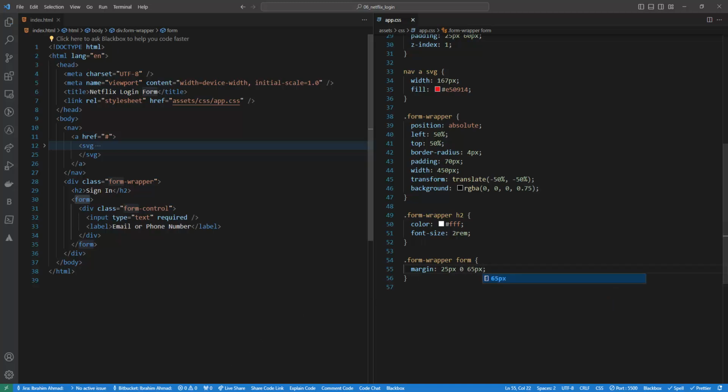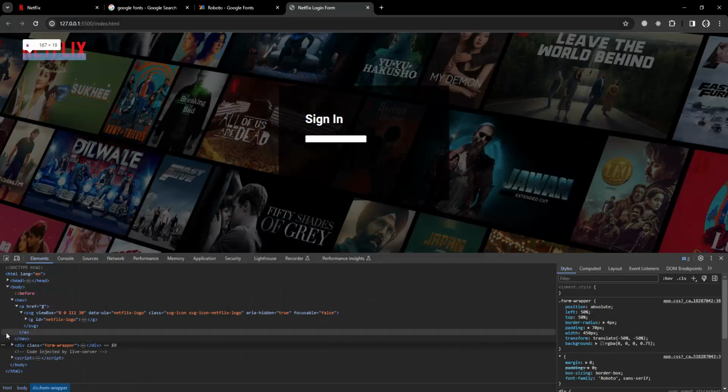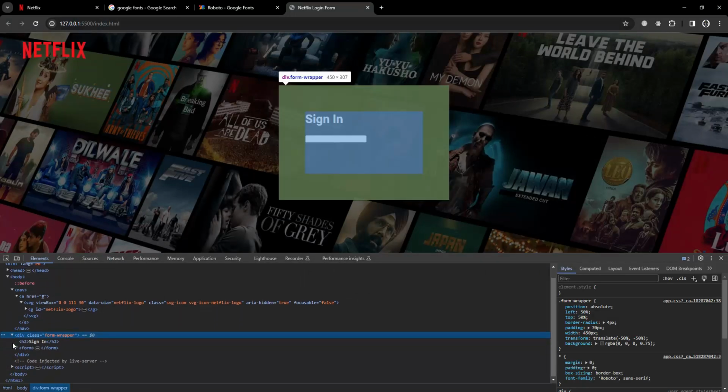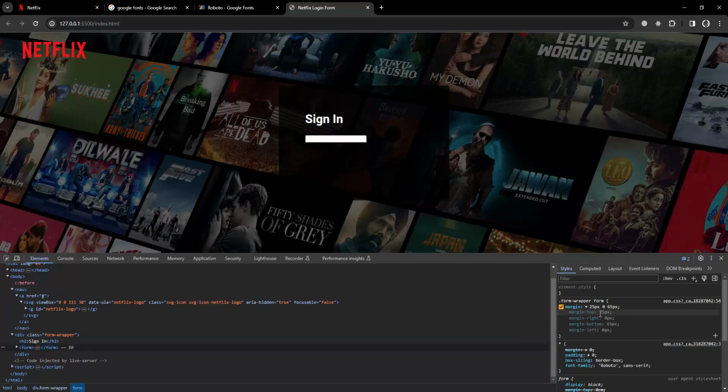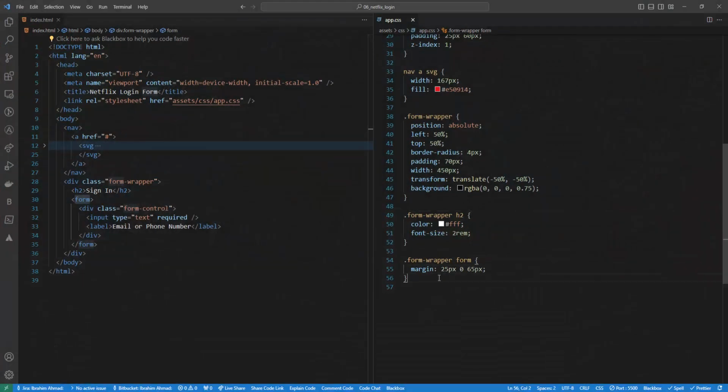So let's go into the browser, let me refresh. Inside that we have form. Here can you see we have margin 25 pixel from the top, right 0, bottom 65, and left is going to be 0. So the next thing that we need to work on is we are gonna use the form tag here, and inside form we have the form control. So we are gonna work on this form control class.